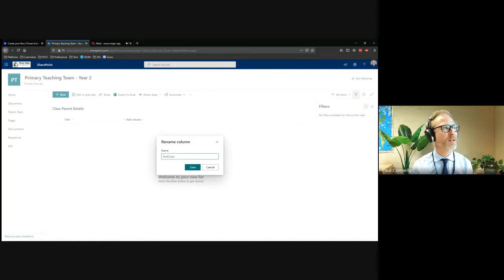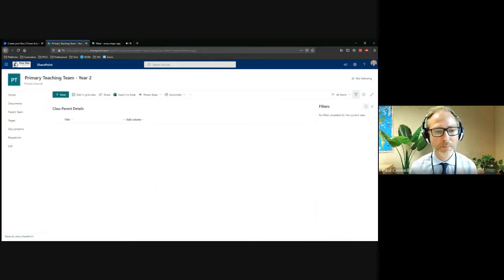So this will mean that, particularly for situations where we've got different parents for the same student, it would make it easier for me to match up with the school's student database, and be able to keep track of it a little bit easier there.